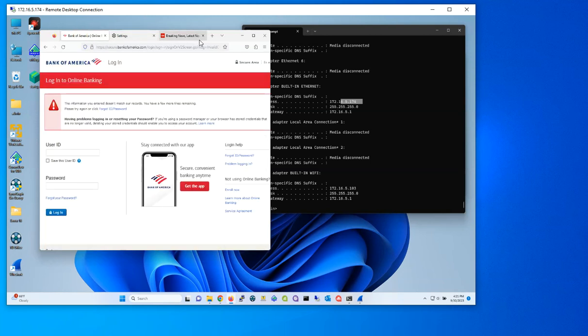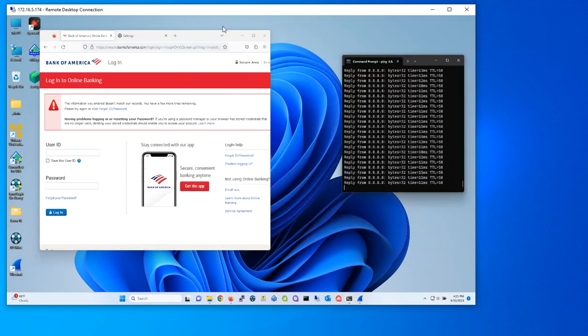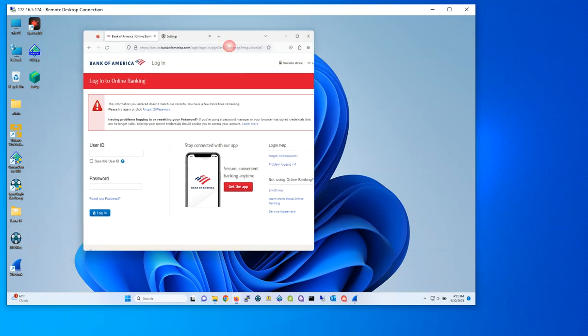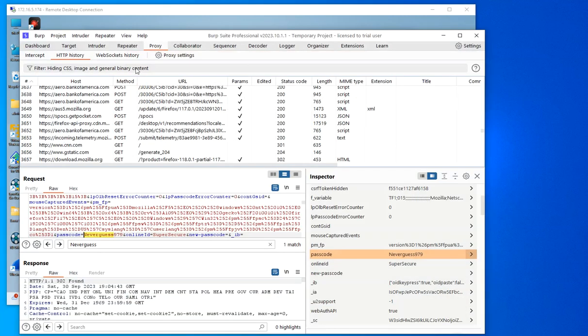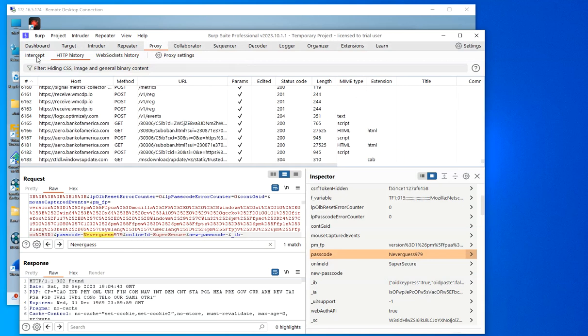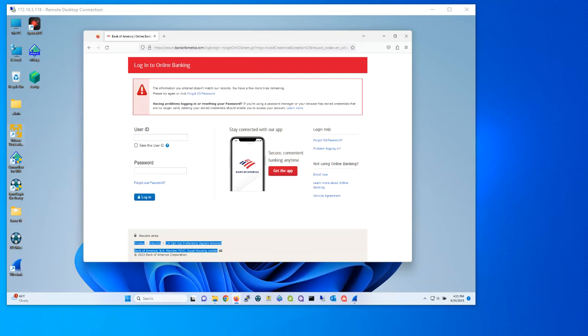And what I'm going to do, I'm going to go to Bank of America. I just want to make sure that I don't have anything else open generating traffic. Let me just close this. I'm going to go to Bank of America, and I am going to type the username and password in here. As you could see, I have Burp already configured, and I'm going to turn on intercept. I like doing that because that way I can select the traffic that I want to let through, and it's going to be easier for the purpose of this video.